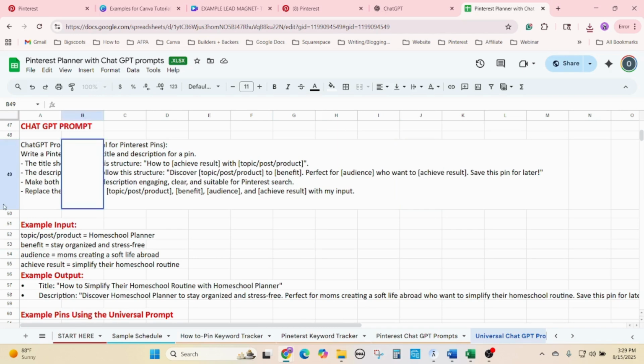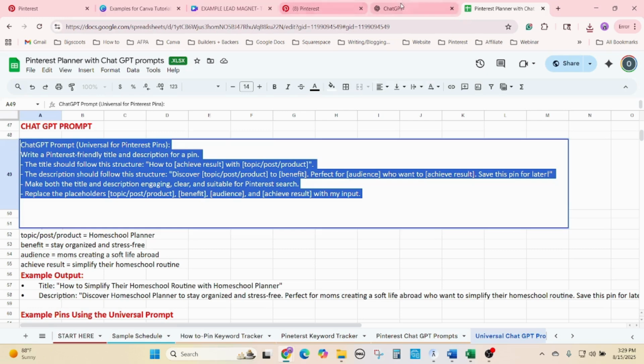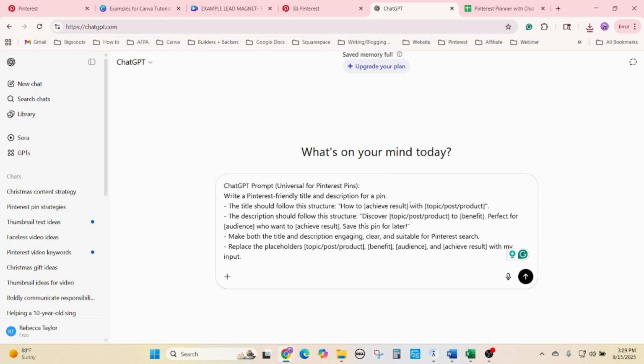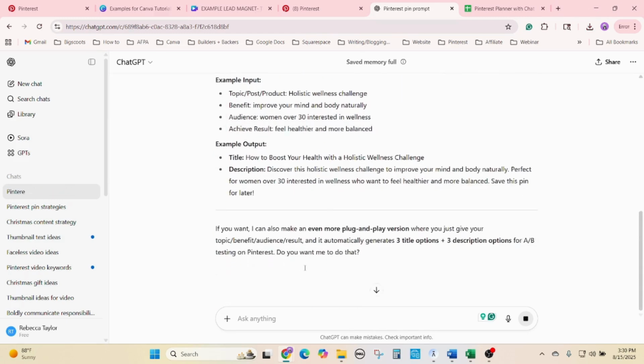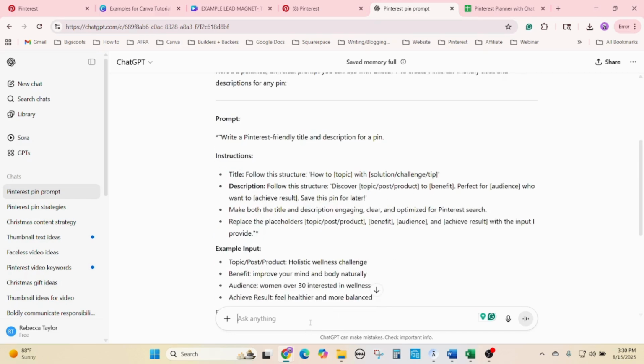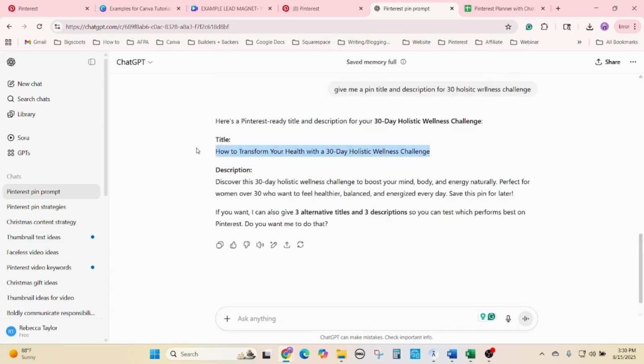So I'm going to use these prompts here, and then I just have to input a couple of items. So first, holistic wellness is the objective to be achieved, and it's a holistic wellness challenge. And let's see what it gives me here. So it didn't give me what I want, so let me prompt it a little bit more. So give me a pin, title, and description. Okay. So there it gave me my title.